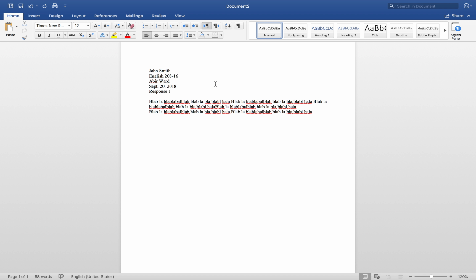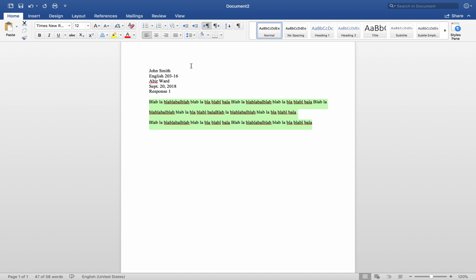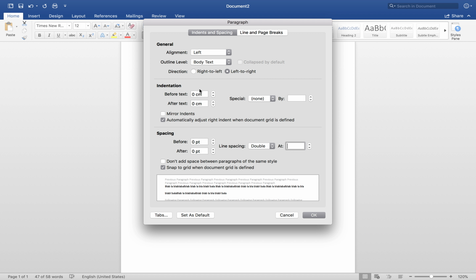How do you double space any text? You double space a text by selecting it and then going up here to line spacing and selecting 2. Now it is double spaced. However, we have to make sure that there are no spaces before or after paragraphs of the same style. So we select this over here, don't add space between paragraphs of the same style, and we click OK.